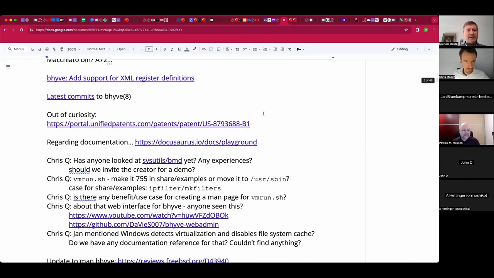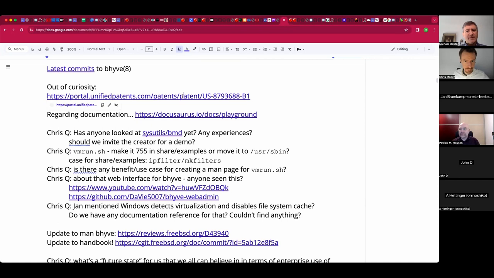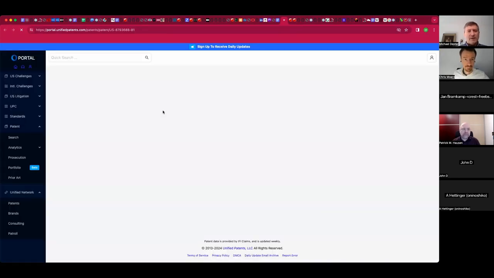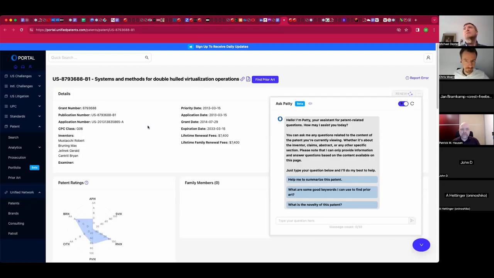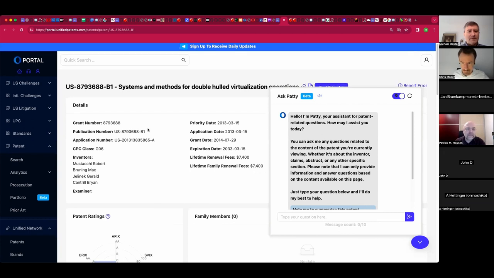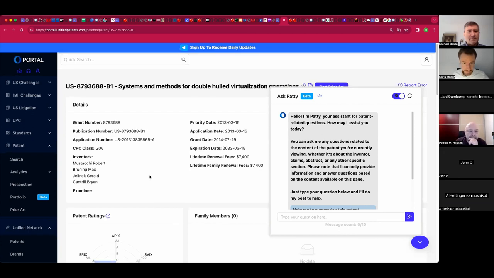Someone pointed out that long ago, Joyent and company perhaps created a patent relating to illumos and zones and I believe virtualization. And they're like, what the heck is this? And does it apply to us? If anyone has memory of this, go ahead and chime in. But double-hulled virtualization operations. And Max Bruning comes to mind, and Bryan Cantrill and such.